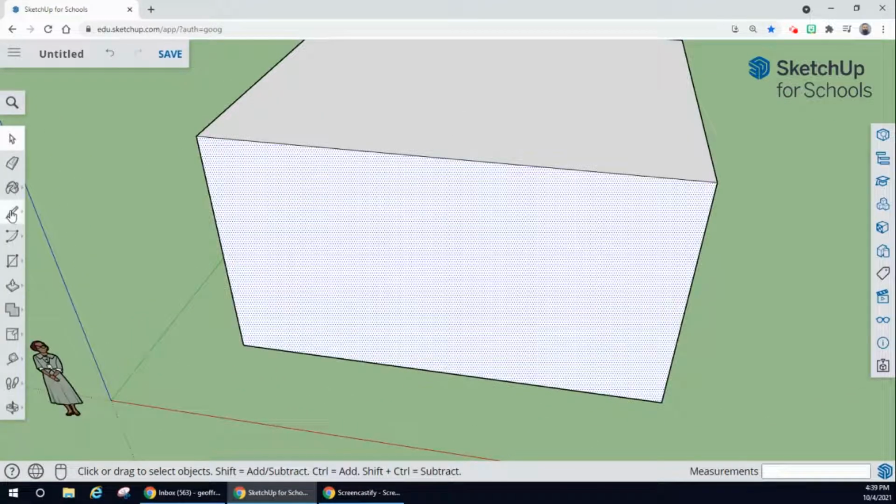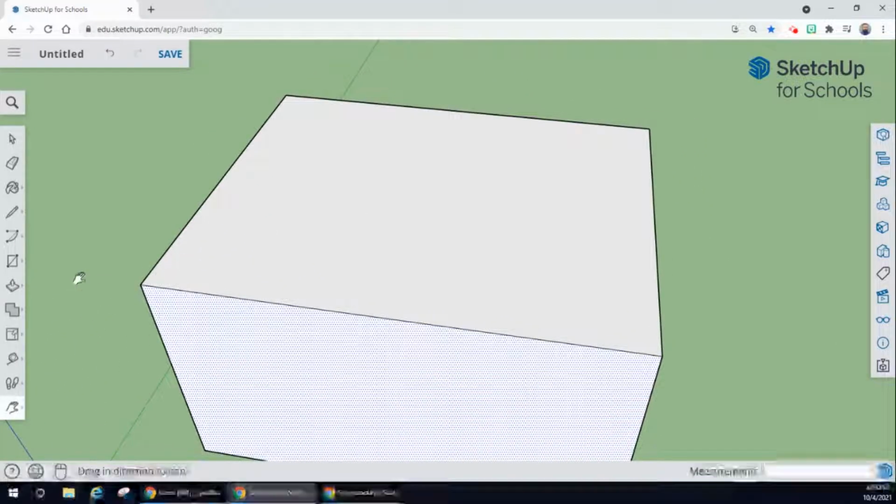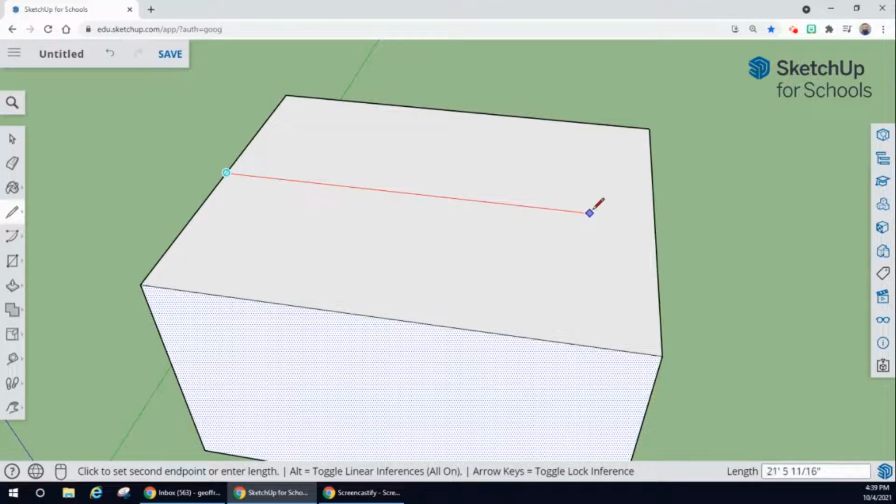Next thing that we're going to do is come over here to our line tool, and on the top, so go ahead and position your piece so that you can see the top of your building. You're on your line tool, and as we're going down our line, you're going to see that it snaps to a midpoint. What we want to do is draw a line from midpoint to midpoint across the top of our building.